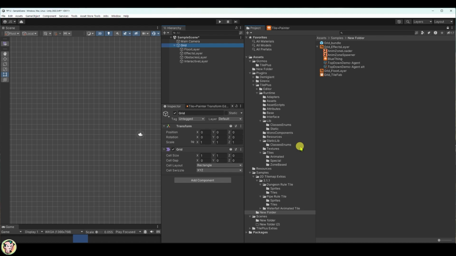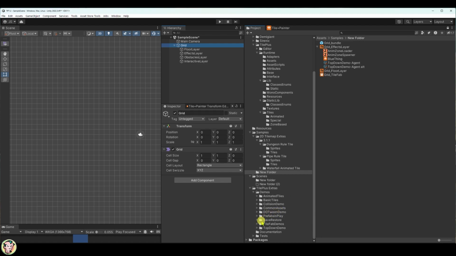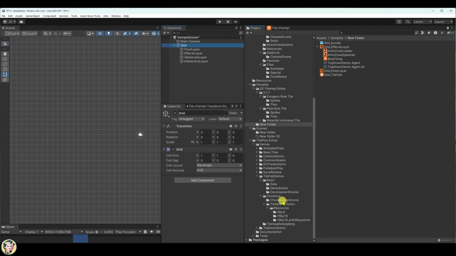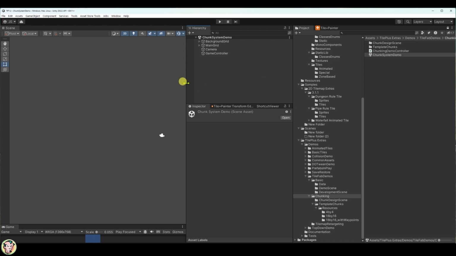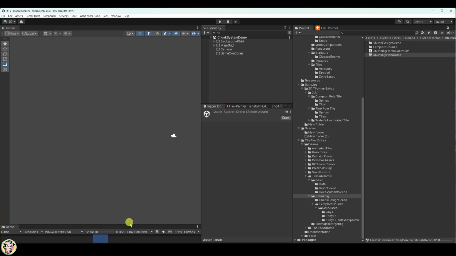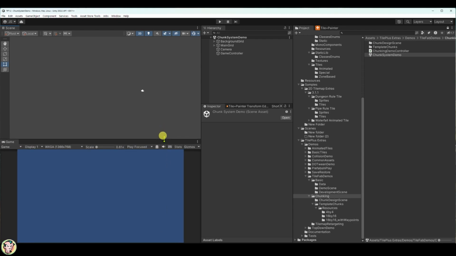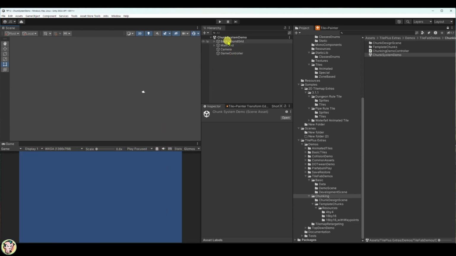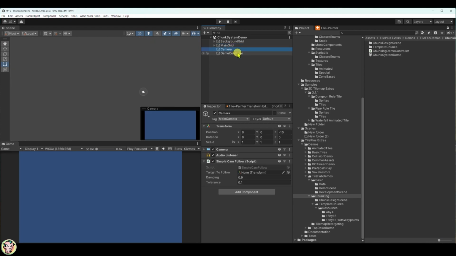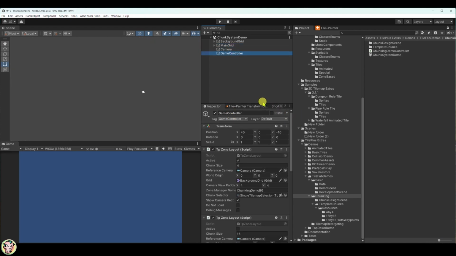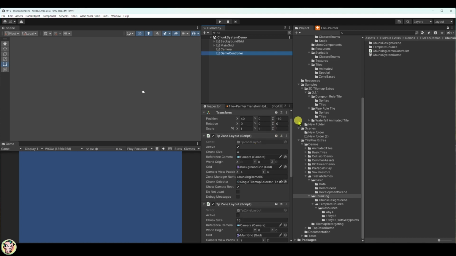I'm not going to really go through that in great detail. I would suggest that you take a look at TilePlus Extras, Tilefab Demos, Chunking. There's a whole demo, and we'll take a quick look at what this does. Pull up the game view too, because we'll want to look at that. So we've got two grids, a background grid and a main grid, a camera and a game controller. Now let's take a quick look at the game controller.